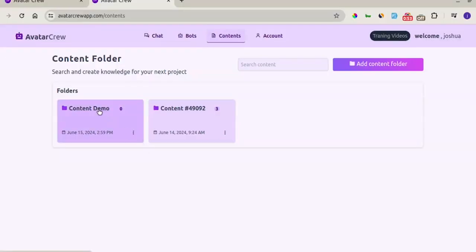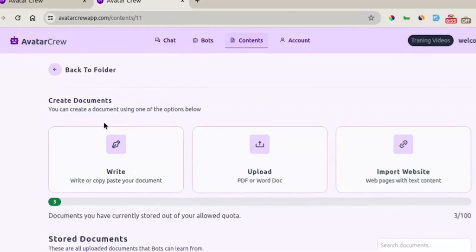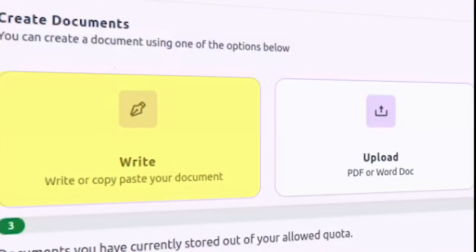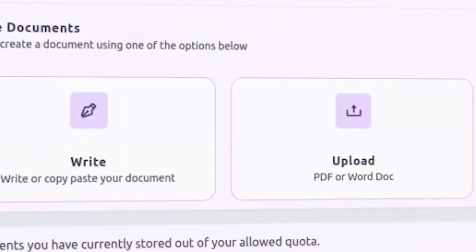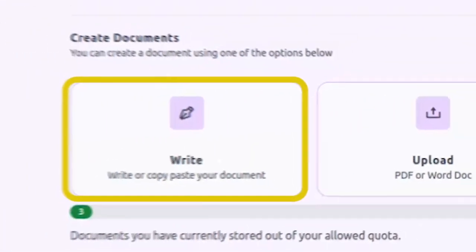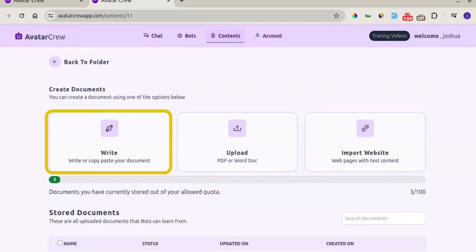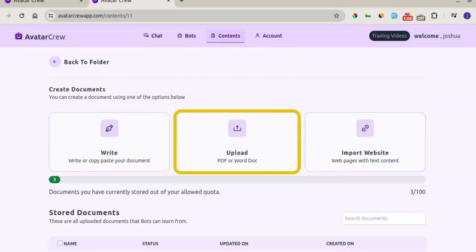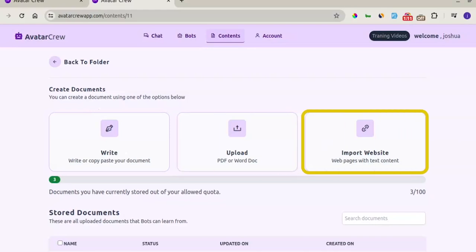Once the folder is set up, it's time to add content. Avatarcrew offers multiple ways to build your knowledge base. Manual entry. You can write or copy-paste content directly into the system. Upload documents. Import PDFs or Word documents with your information. Import from a website. If you have content on a web page, you can simply provide the URL and Avatarcrew will extract the text for you.